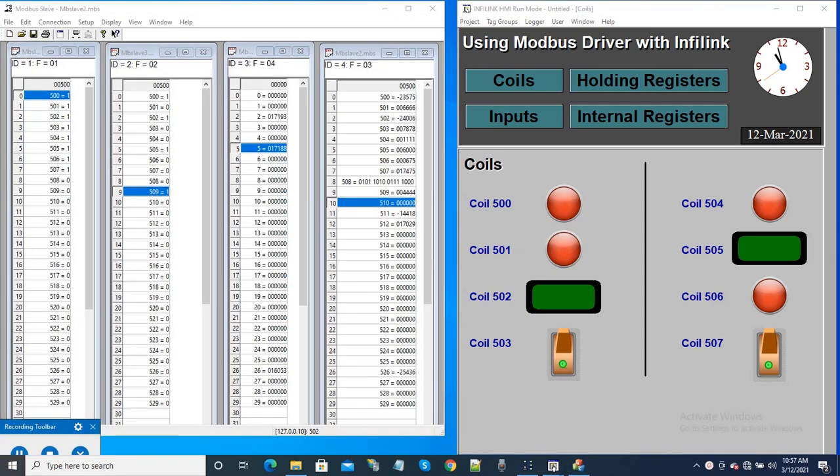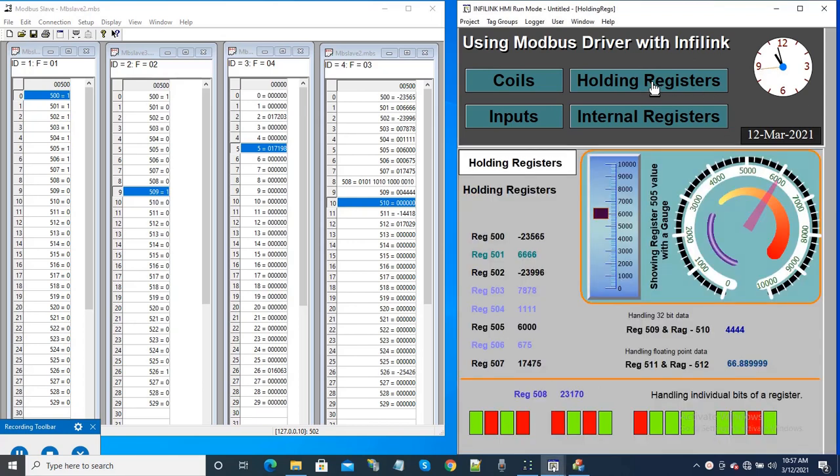Let us now see holding registers displayed on Infilink window. We see that the values of register 500 to 507 are displayed in this portion of the window. These are word values or 16-bit values. We see that the register 500 has a value of 23,500 and something. We see that value here. Similarly, register 501 has value of 6666 and we see that value here.